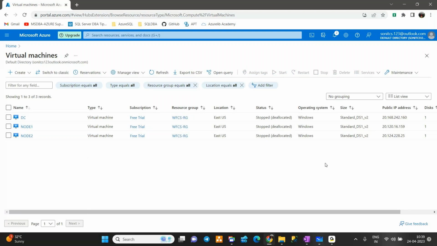Tomorrow once we log in, we'll create this sandbox. Then we'll configure the cluster. Then we'll configure quorum. Then we'll install the SQL Server. Please be available at 7:45, 8 o'clock sharp. We'll start it.